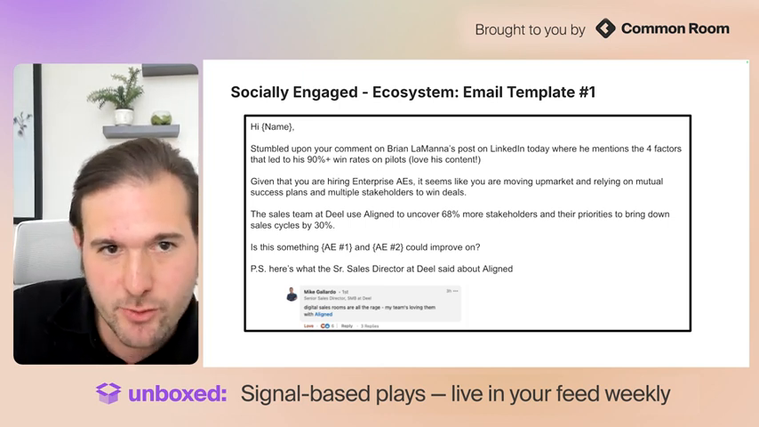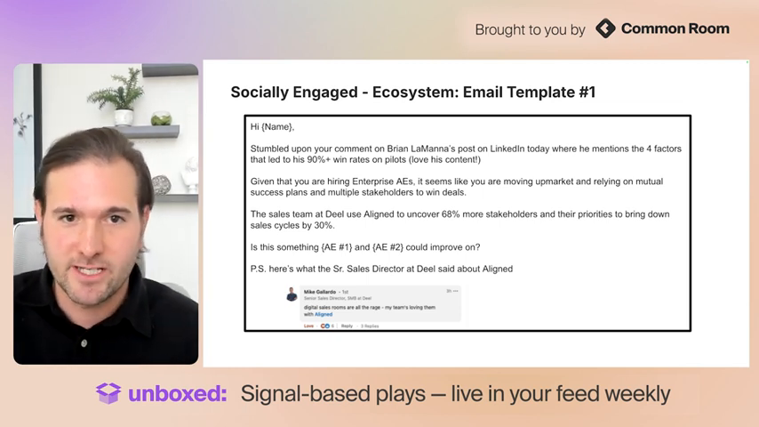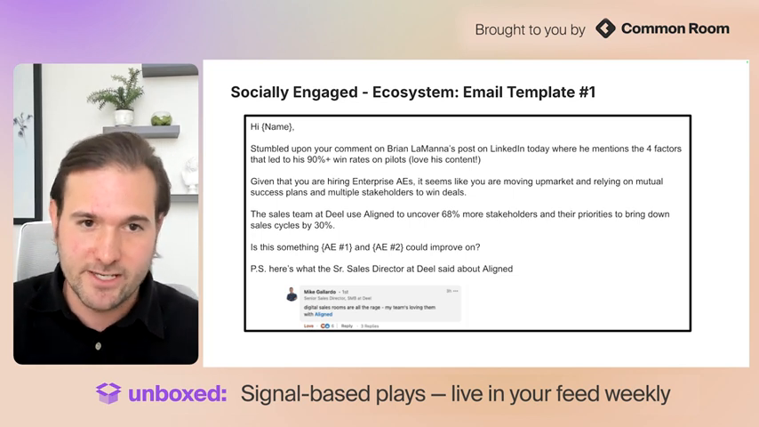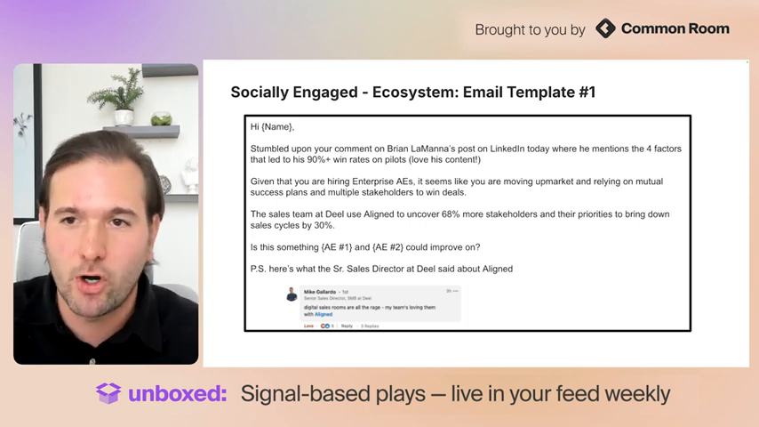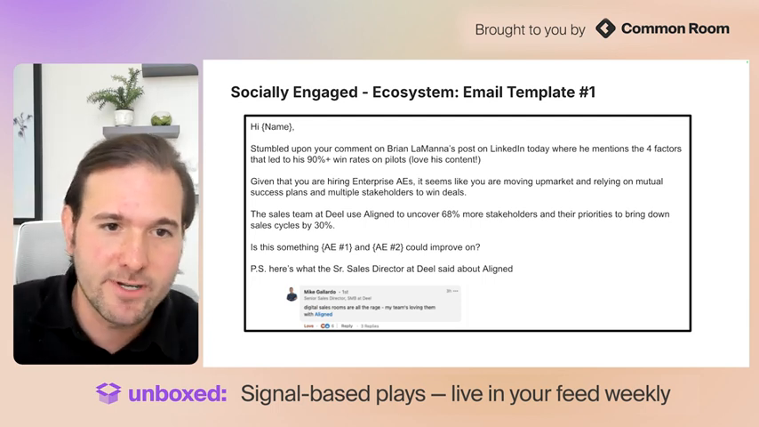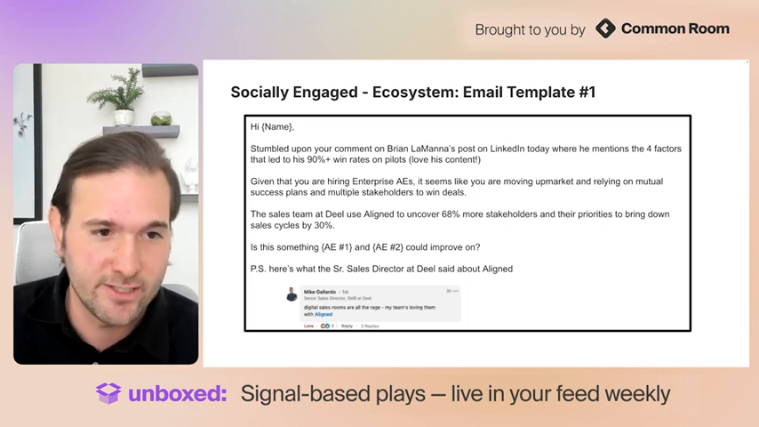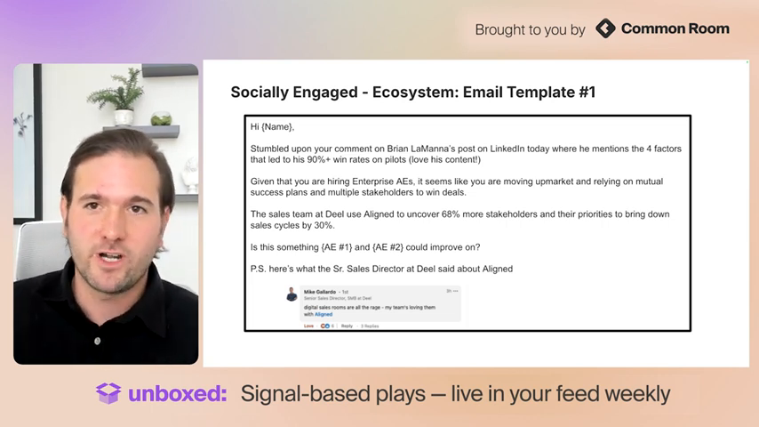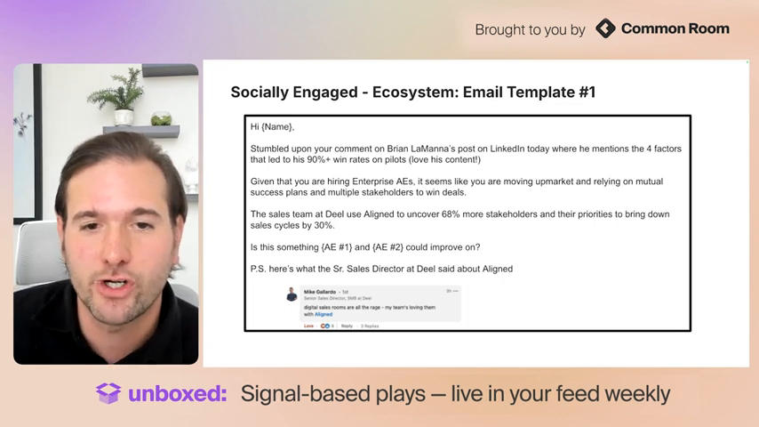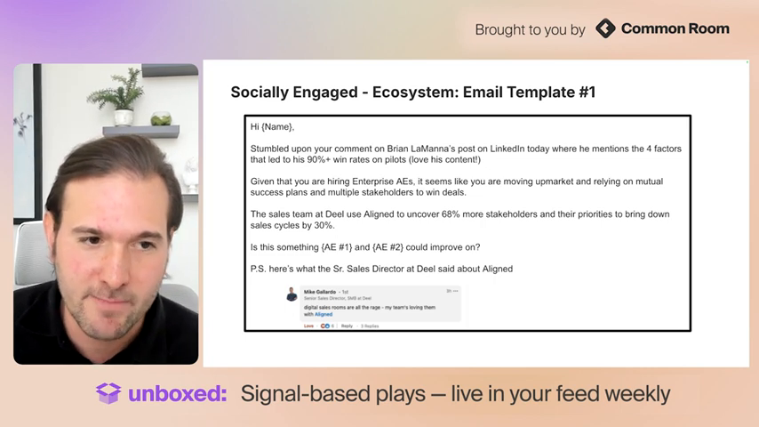Then we are going to do extra research. So notice that they're hiring AEs from our job listing signal, in the enterprise specifically. And this is tying the context to the sentence that's going to then be the ideal state, right? So it seems like you're moving up market and relying on mutual success plans and multiple stakeholders to win deals. Now, here's how Deel is actually using us to uncover more stakeholders and decrease their sales cycle. And then we're going to finish off with a spin on a call to action here: is this something? And then we're going to call out 1 or 2 AEs from their team that they could improve on, just to make that really real and show that it's not an automated message.